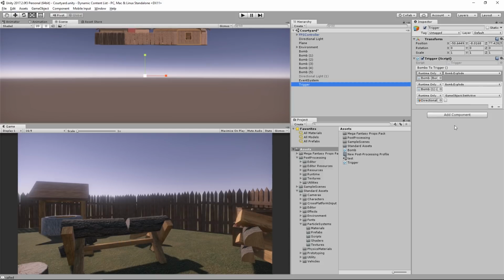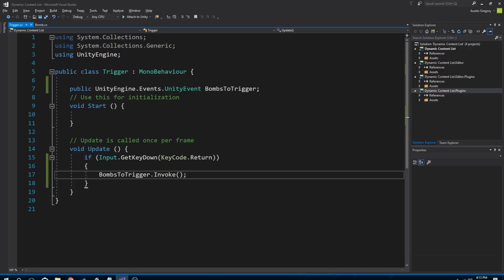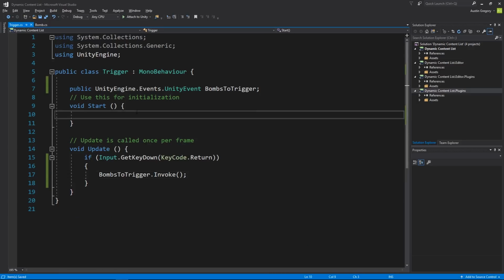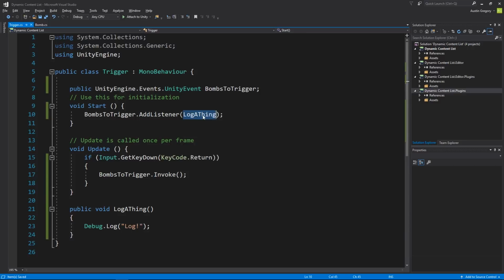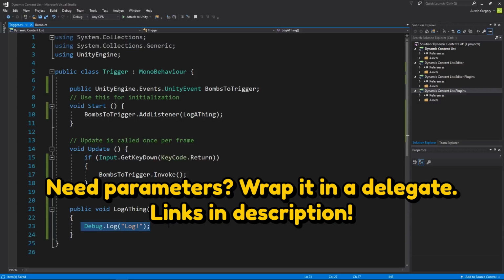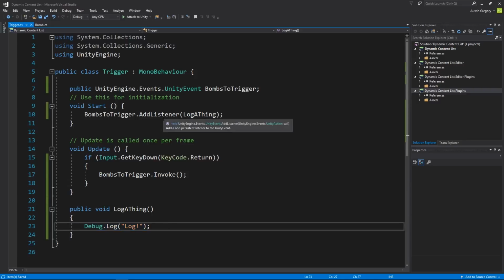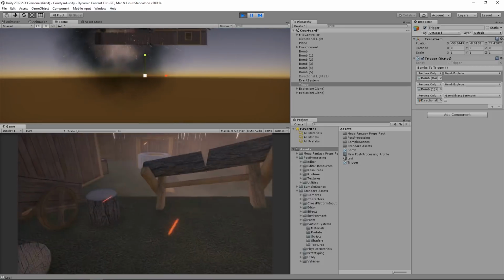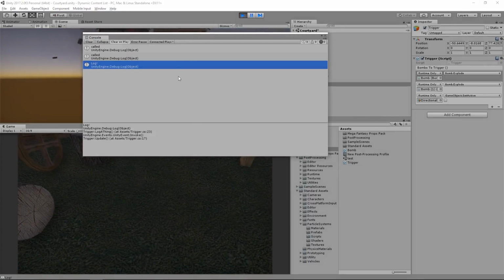Now, like I said, you can also add them through code like you would for any of the other UI event systems that we've worked with in the past. So if I were to go in and on Start for trigger, I could take bombsToTrigger, do AddListener, and you can just directly add the listener just like that with a log thing that I made down here. It's a public void with no arguments. And now whenever I do this, hit enter, notice that it logs to the console.